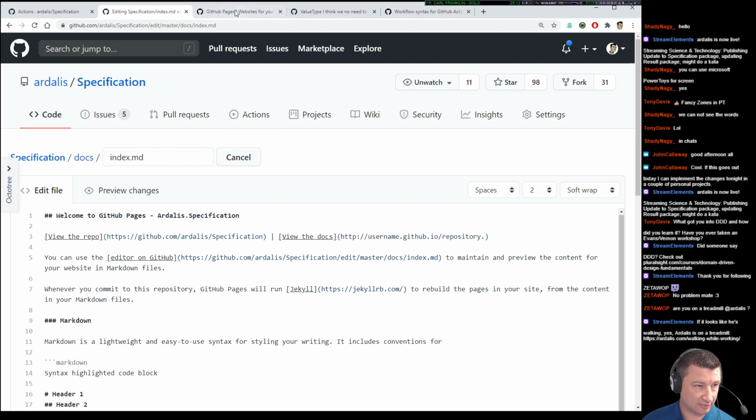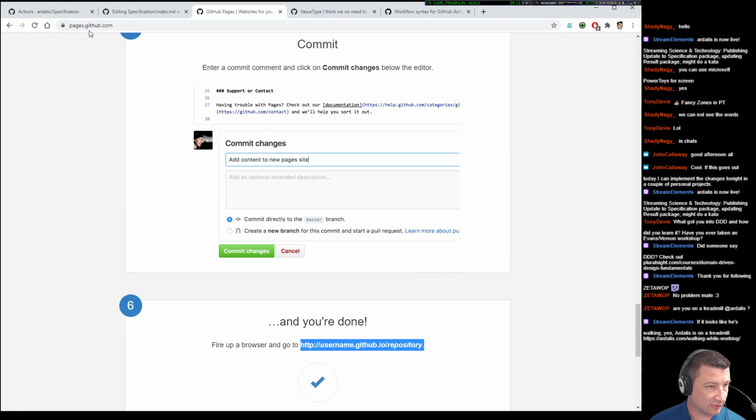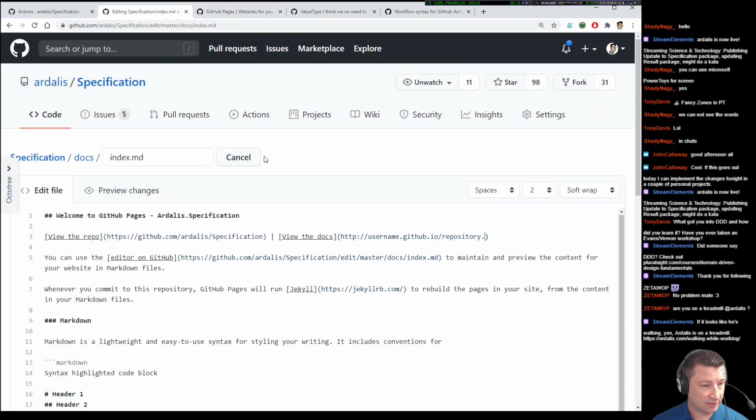I should update that. I wonder if there's a way for me to pull request this link. I don't know where this comes from. Maybe I'll screenshot it and tweet it at him. I'm hoping that's an S, and this should be Ardalis.github.io/specification. Maybe.